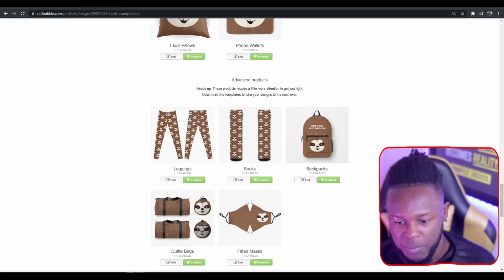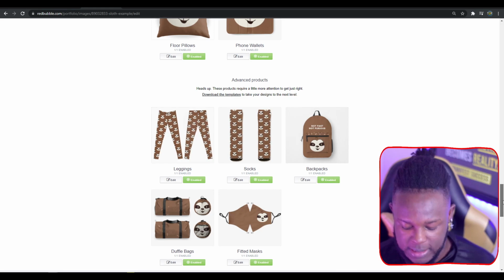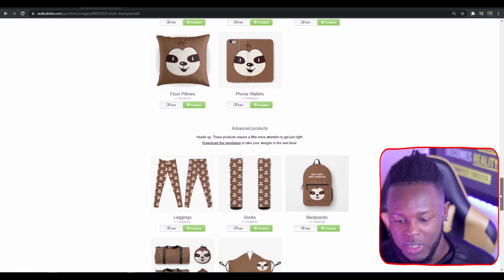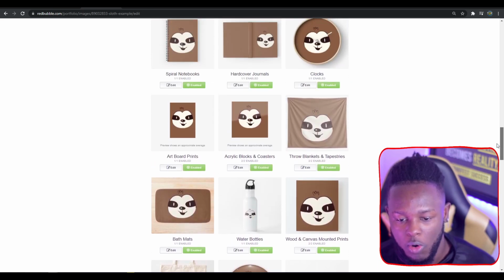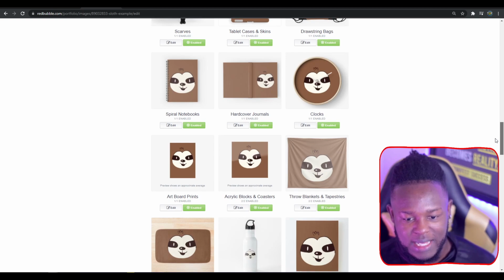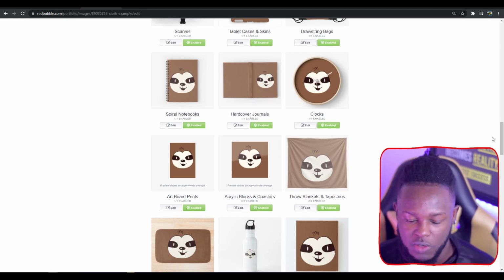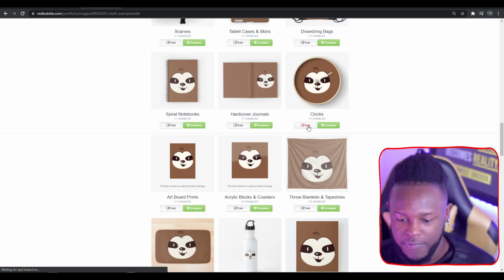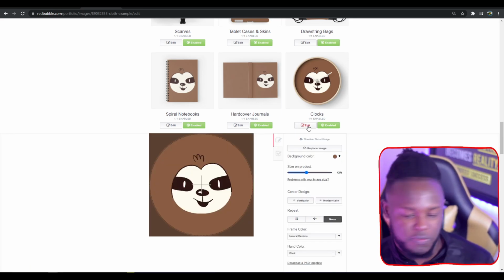I've jumped onto Redbubble and I've just gone on one of the example designs I made for you guys, and the main reason I'm on here is because we're going to be talking about templates. Templates can largely increase the chances of you guys actually getting sales. Now, to start off, I'm going to talk about clocks, for example.